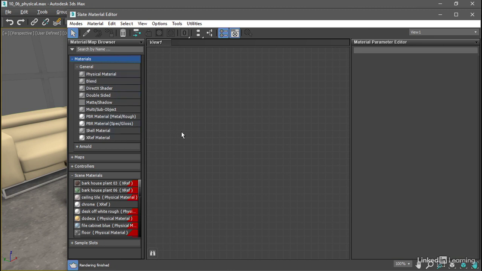And there are numerous ways to do this. One is to disable the little teapot icon at the very lower left of the Slate Material Editor. And when that's off, there will be no rendering of any previews at all in the material editor. Well, that's really not going to work if we want to preview materials that we're working on. So we do want to have that turned on right now.